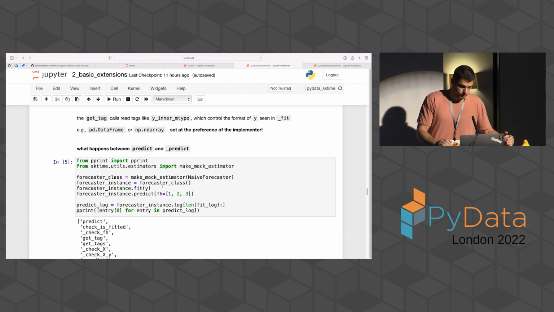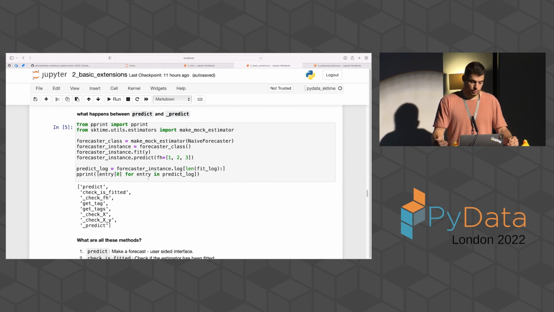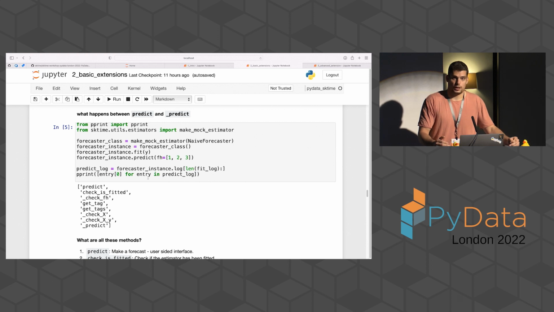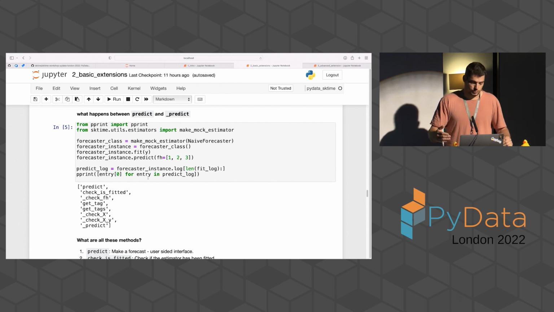Same for predict. So when you call predict, there's a bunch of stuff happening. So first, you have to check that the algorithm is fitted, otherwise we throw an error. Check the forecasting horizon, get the tags, check the inputs, and finally predict.